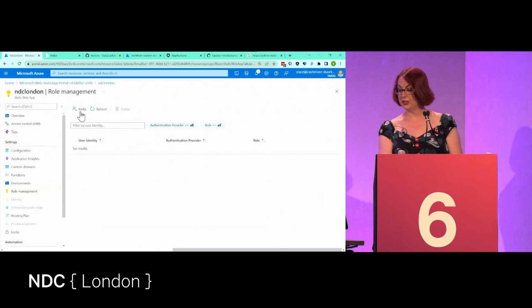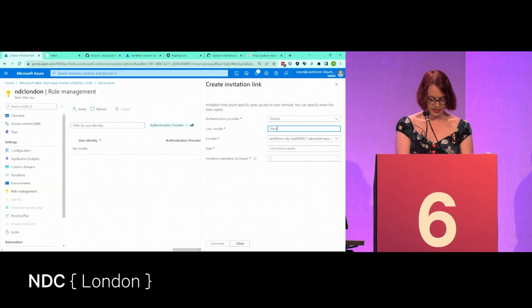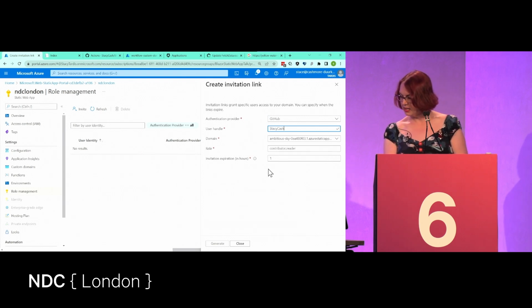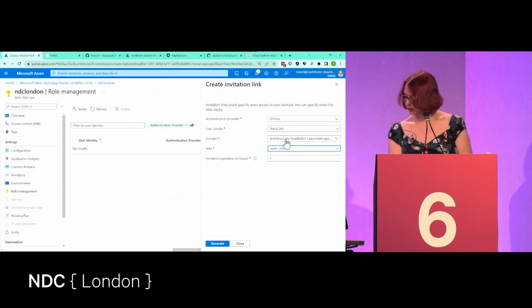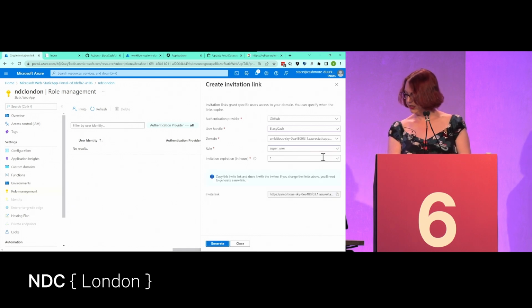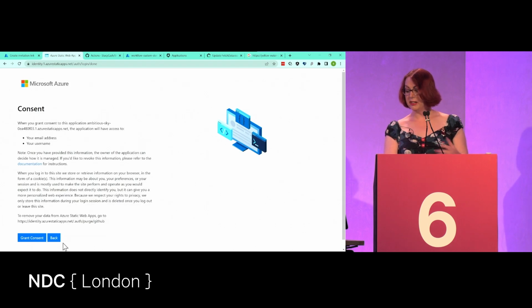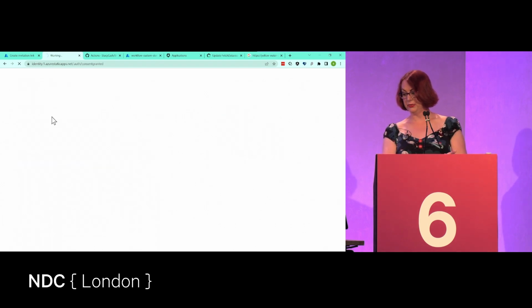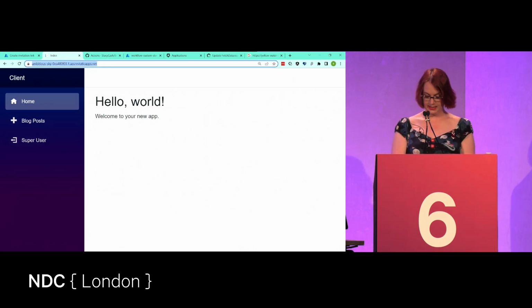What we're going to do here is just invite somebody in, and we're going to use GitHub here, and it's going to be Stacy Cash, because it's going to be me. And we're going to give Stacy Cash super user rights. So we're going to generate a link. We're going to copy this, and we're going to bring it in here. Now, again, I'm going to have to consent to this because I've never used it before. And now I am a super user, so I should now have access to that API.